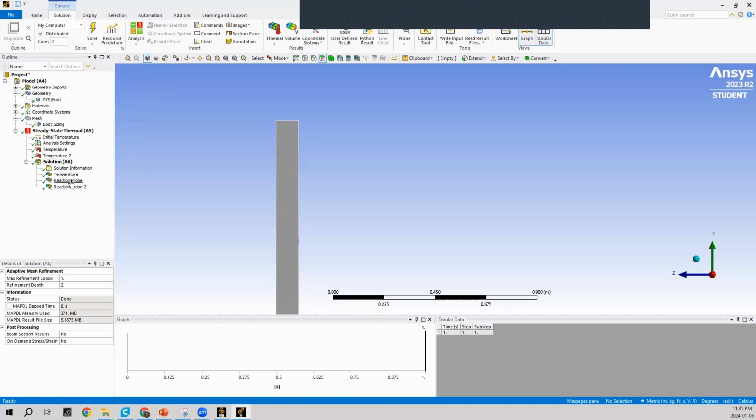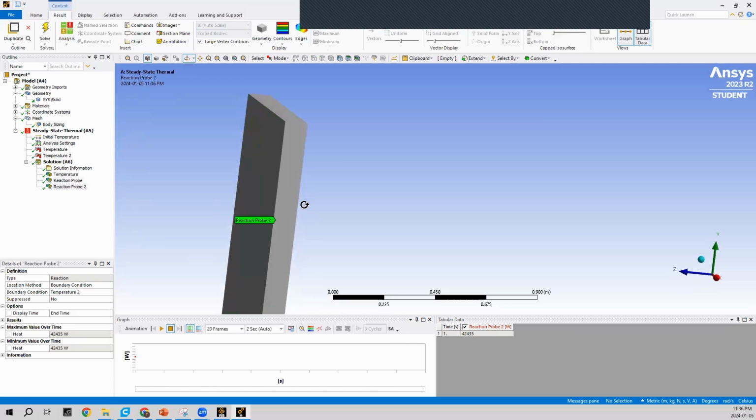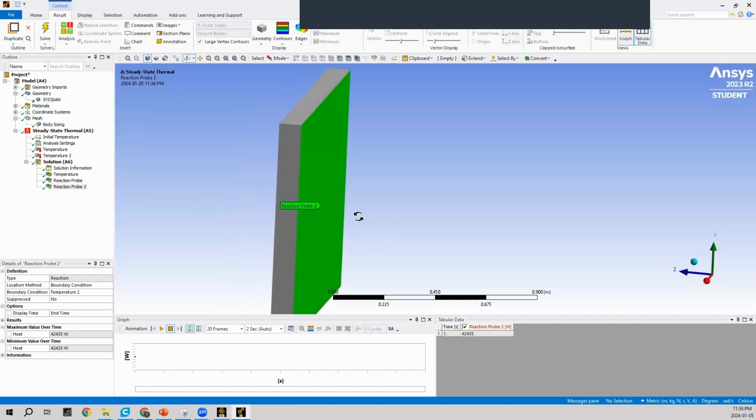So we can press on the reaction probe. For the first one, we can see that this is specifying the reaction through the left-hand plane. And from the tabular data down here, we can see that the reaction is negative 42,435 watts. If we press on the reaction probe 2, which specifies the reaction on the right-hand plane, we can see that the tabular data gives us a total heat transfer to that plane of 42,435 watts, which is exactly consistent with the results that we calculated using Fourier's law.